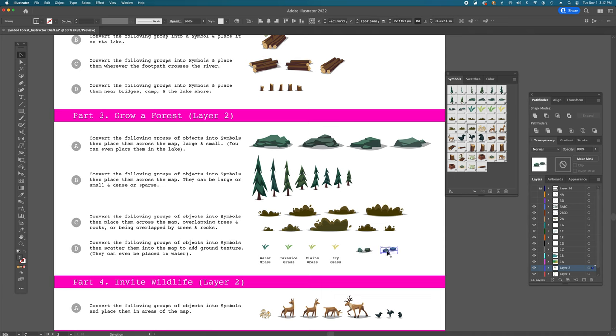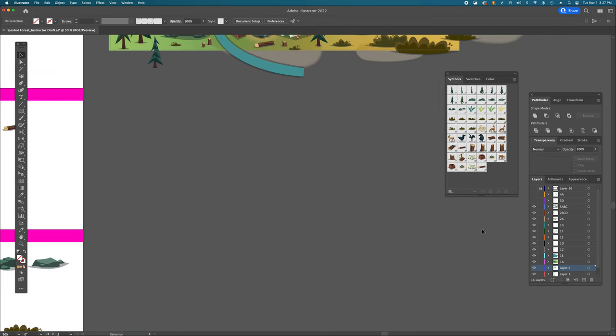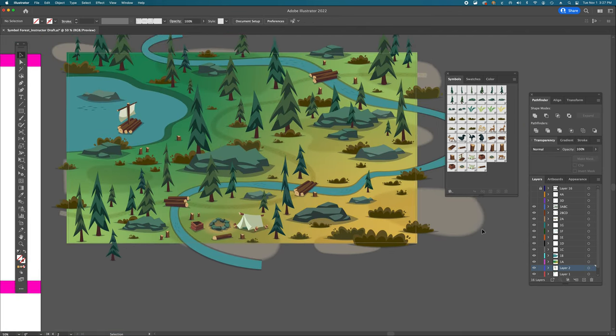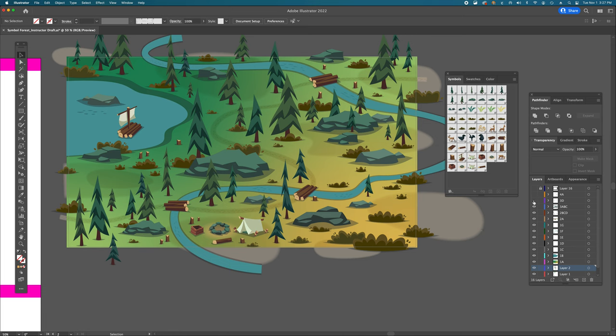Now again, you're gonna make all these into symbols before you bring them in. I know it's tempting to bring them in as just objects and then just duplicate them, but you will save yourself some file size and also how fast your computer can run the program by converting them into symbols first. All right, so let's go ahead and look at that on this map here. We'll turn on step 3D. All right, this adds lots more texture to those kind of more blank spaces in the illustration.